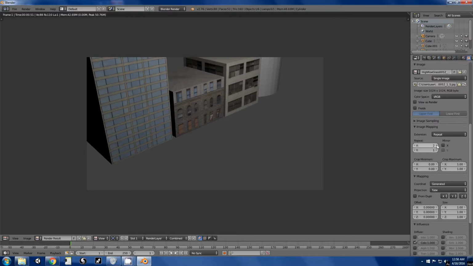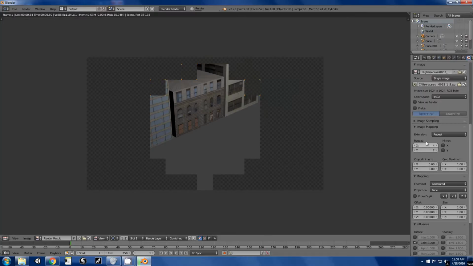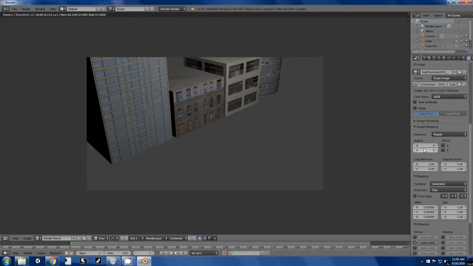Now I want to repeat that 3 times each way and see what it looks like. That is looking almost, I think I really only want that twice. Maybe 4 and 2. That is looking like what we want.